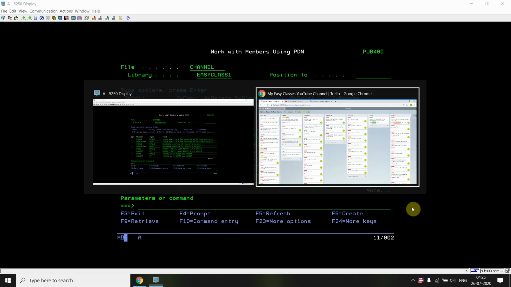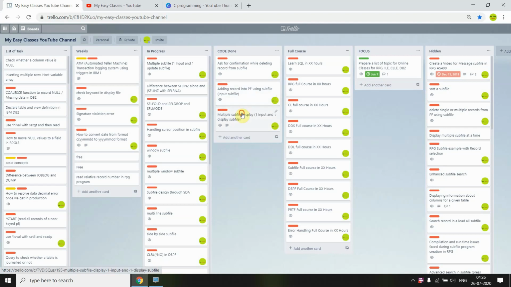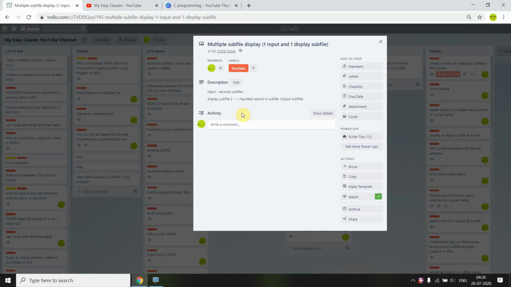I'm again here with a very interesting topic. Here I'm going to discuss multiple subfile display at a time. For example, I'm displaying two subfiles, but the case here is I'm displaying one input subfile and one display subfile. Whatever records I'm inputting in one subfile, I'll be displaying the same in the second subfile. So that will be more dynamic than before.